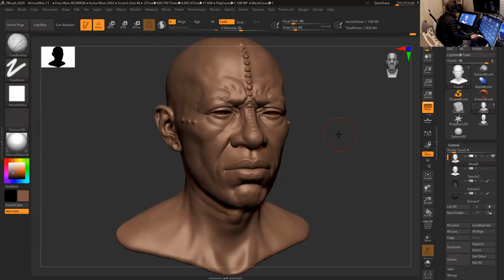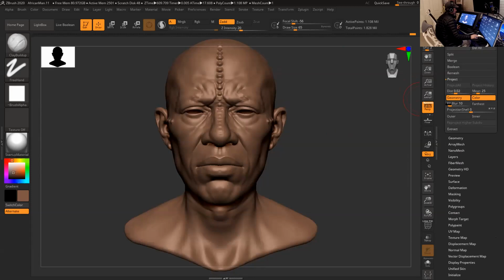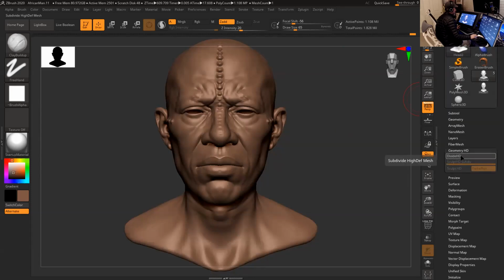Normally, if I decide at this point to go HD, with 1.1 million polygons, I would just go to Geometry HD and subdivide, clicking a bunch of times until the total points grow to around 72 million polygons in my case. Then I would stop dividing. Entering HD would be the same thing, enter with A. We're going to be talking about HD next week.